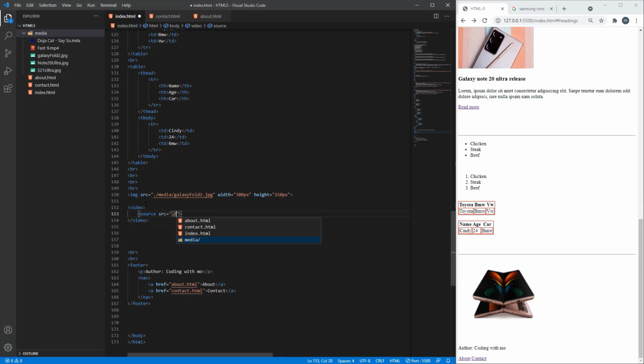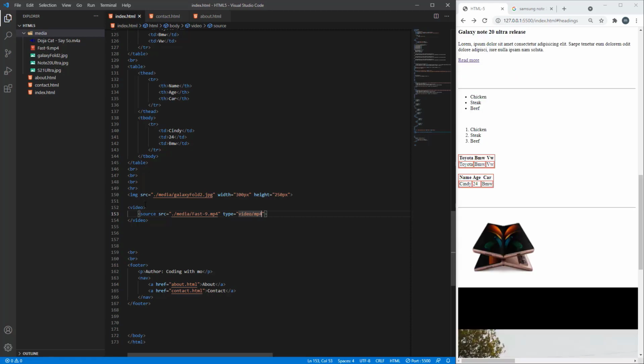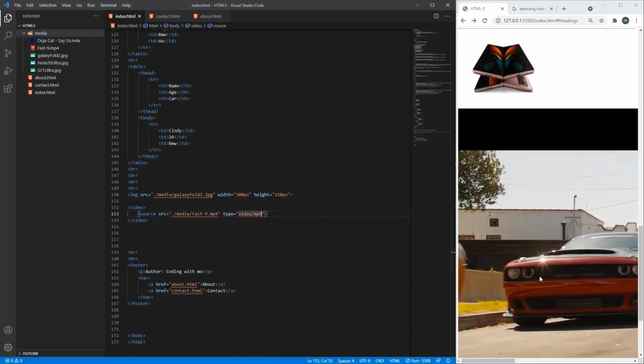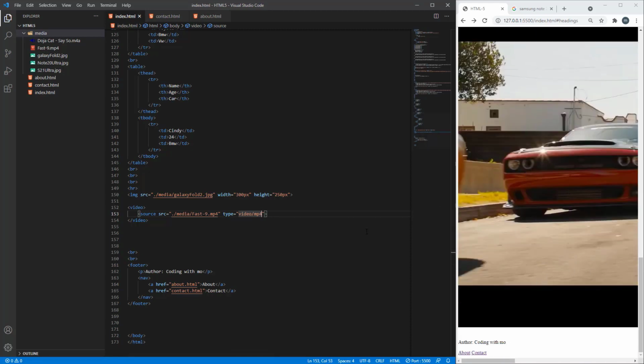So in this case, again, you want to jump one directory forward, go to media, and then fast9. The next attribute that the source element takes is the type, and here we're defining the type of source, which is a video, and the file format, which is MP4. Okay, we can then save our changes, and you can see our video is now embedded in our web page.